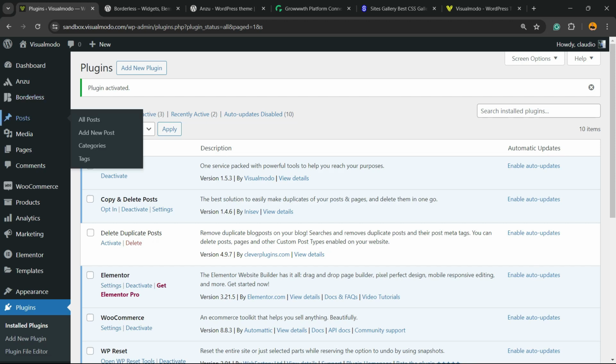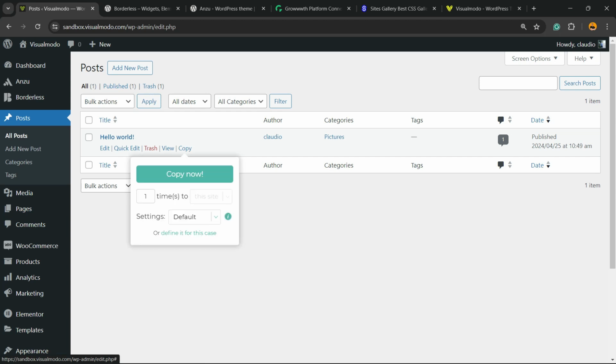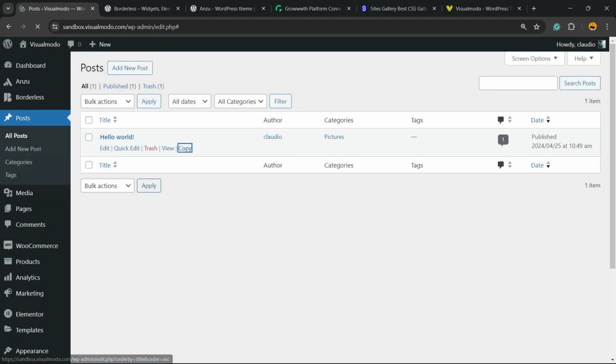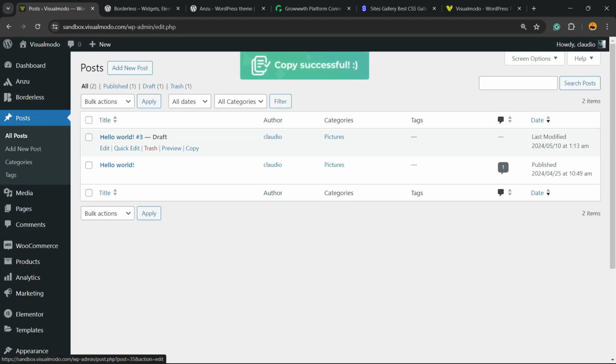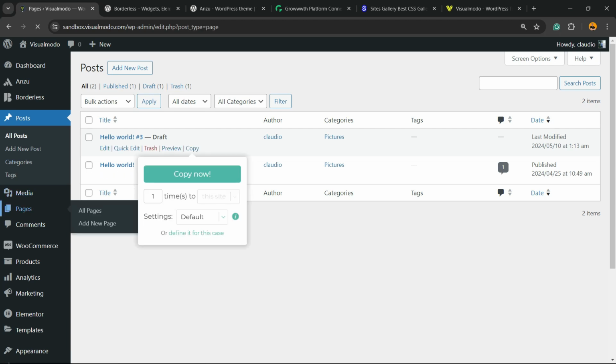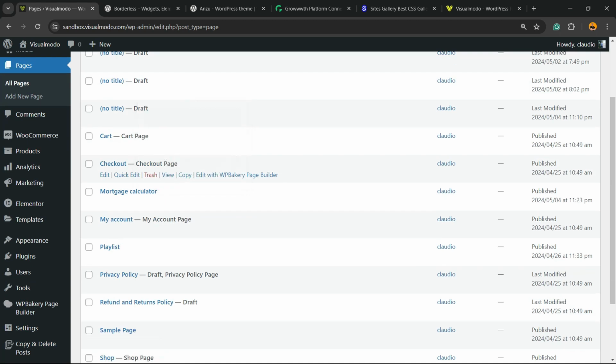Now, if you go to any of your posts, okay? Imagine that I would like to duplicate this post. If you hover your mouse over this post title, you're going to see a new button called copy. Click on it. Here is the copy of the post. Simple, right? Now you can edit this like it was a new post, because it is a new post, but it also happens on pages, okay? So if you go to pages, there is a copy button, okay? Simple, right? You can copy any page.